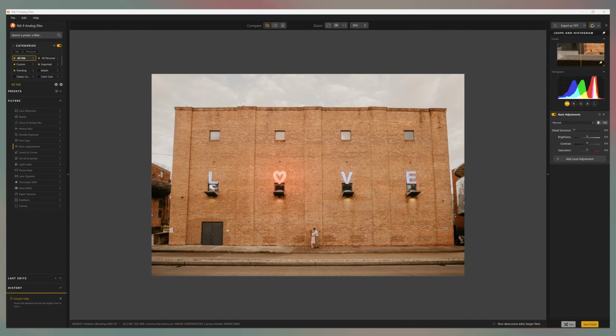Switching programs over to analog effects, this is the Playground plugin. This is where the new Chromatic shift and glass effect live, along with all the existing analog film looks. Light leaks, double exposures, motion blur effects, all the things.